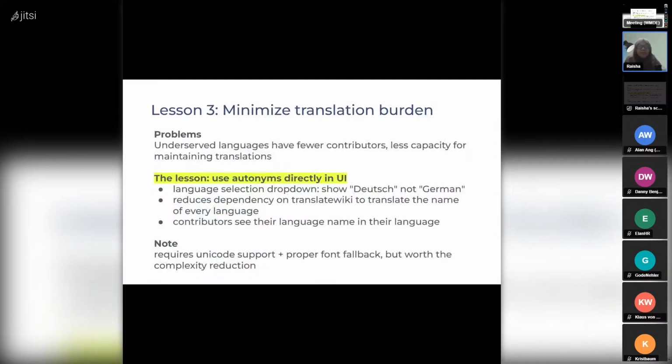And then the next part, when we are building a tool, we also have to minimize the translation burden. For this, our approach is to make sure that we use autonyms directly in the UI, because sometimes people overlook that each language can be represented differently.